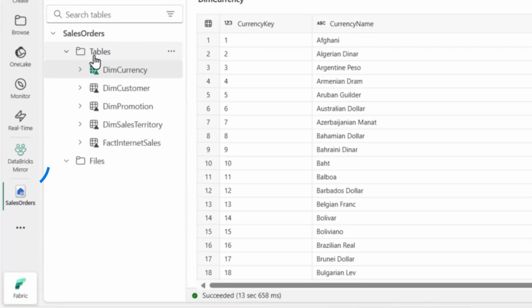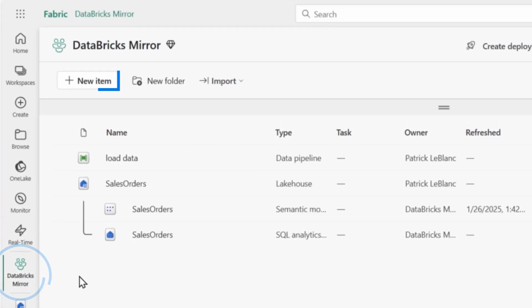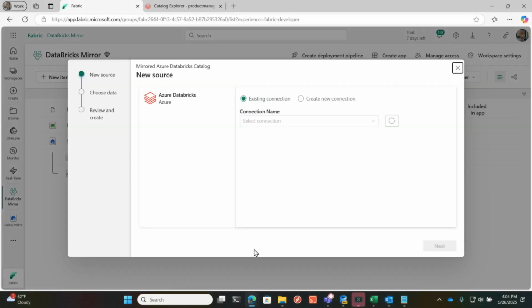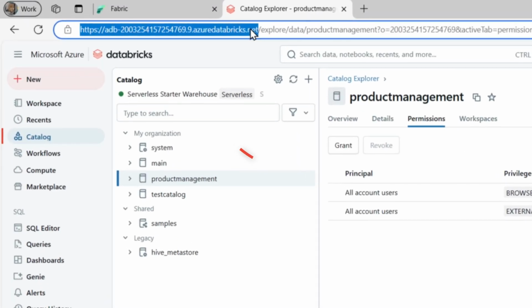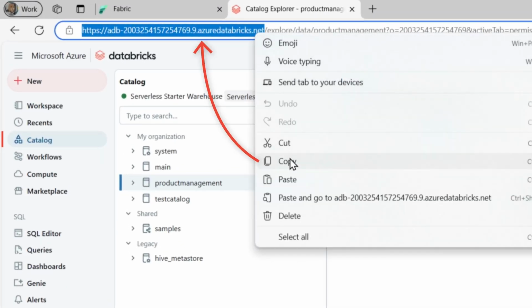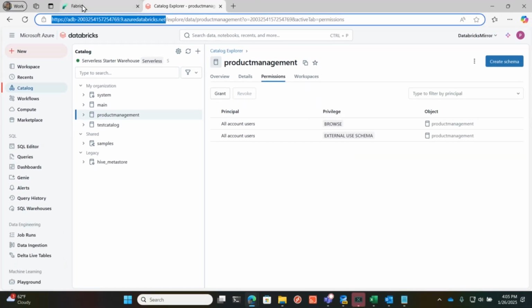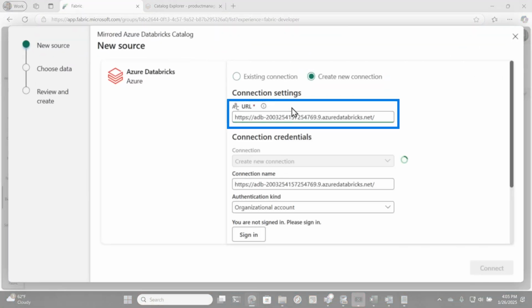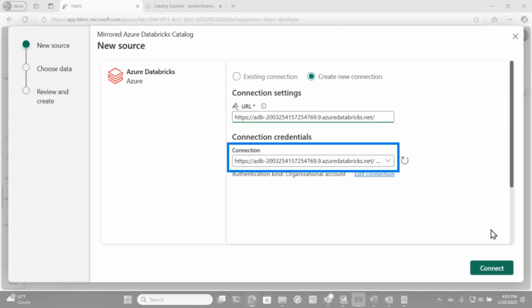So let's go over to Fabric. I'm going to go to my workspace, choose new item, and then you'll see Mirrored Azure Databricks catalog. And the connection string is pretty simple. You just go over here to Databricks, I'm going to copy that. I'm going to choose new connection. We're going to pop this in here. And there we go, it picks it up. And I'm going to click connect.